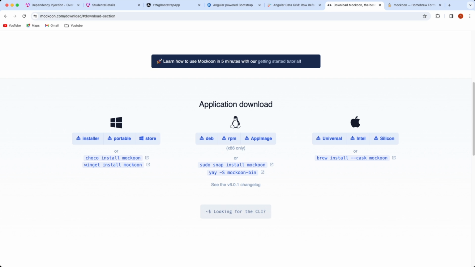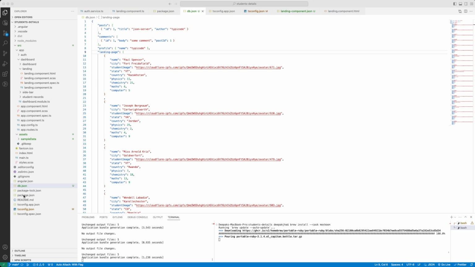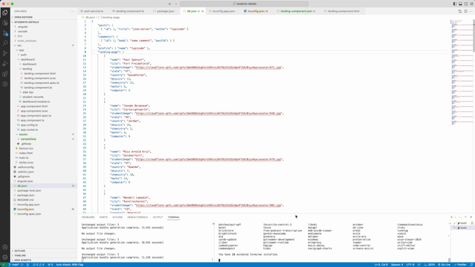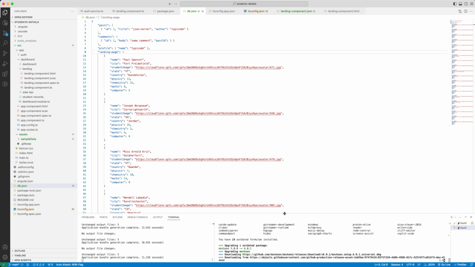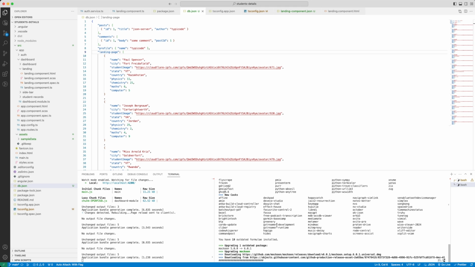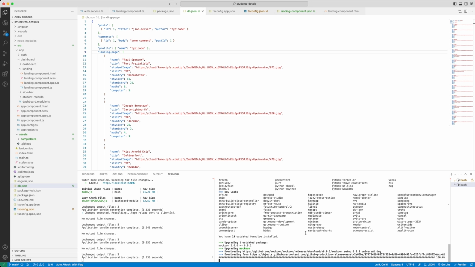So let me quickly go back to VS Code and see where it has reached. It says it is downloading, although I already had Mockoon, but okay, let it download. Who cares? Okay, so now it is upgrading. You may receive a different sort of message because I already had Mockoon available in my system, and that's why it's saying all of this. But if you do not have Mockoon, you may find a different message appearing here on the console. Just wait for a while until this gets installed, and then we'll resume.